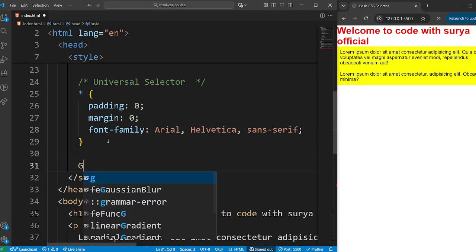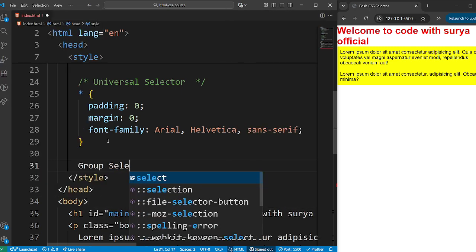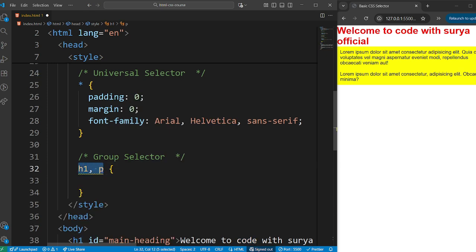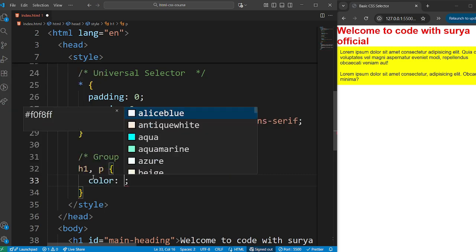Next, we have the group selector. The group selector helps us style multiple tags together. For example, let me target the h1 tag and also the p tag. So we can target multiple elements by using a comma. So let's change the color to green.